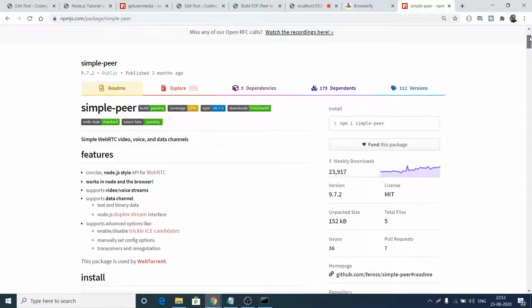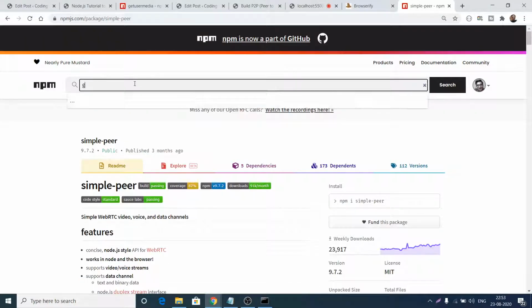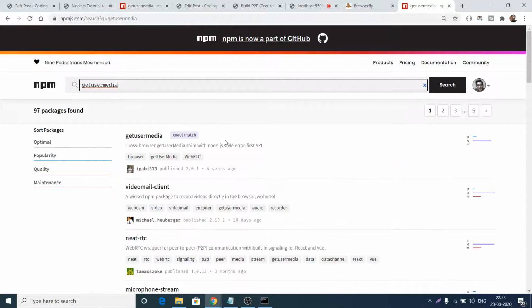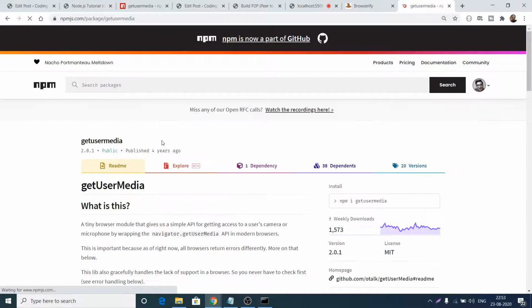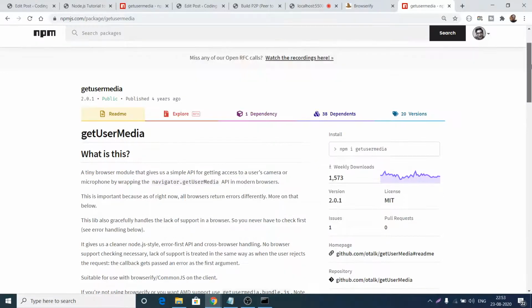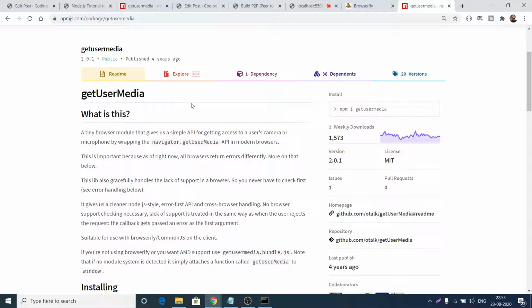The second dependency that we will use is to get our webcam, which is get-user-media. So this is again a Node.js dependency. In the last tutorial I have shown you the full example of this. If you haven't watched the last tutorial, you can go to the video description. So basically this dependency gets the user web camera.